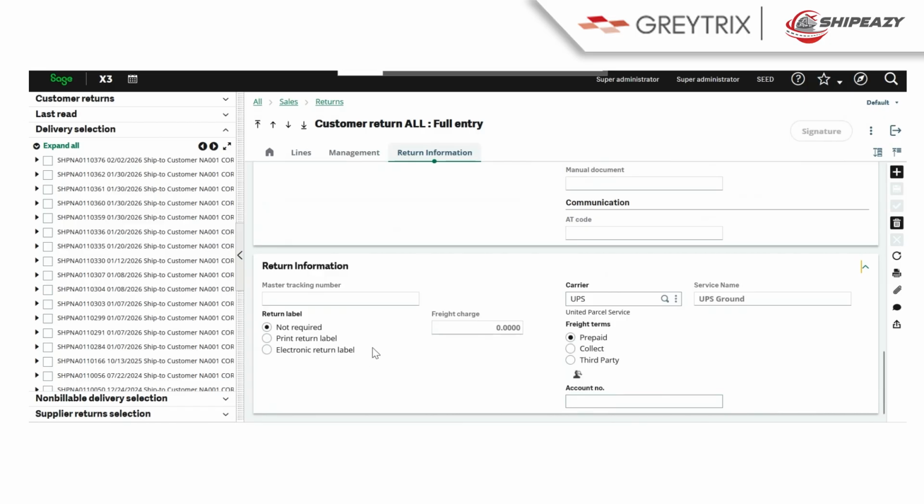When processing a customer return, the GumuShip Easy add-on has three options for handling the return label. The first option is not required. This means we are processing the return shipment in the system, but no return label is generated or printed. This is typically used when the label is handled outside the system or when the customer already has their own return method.